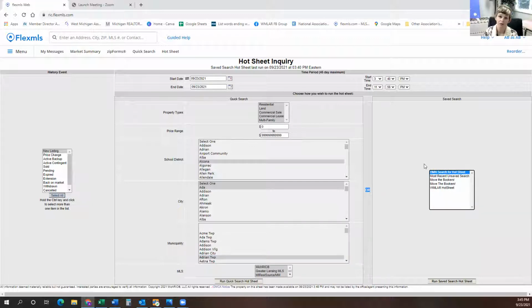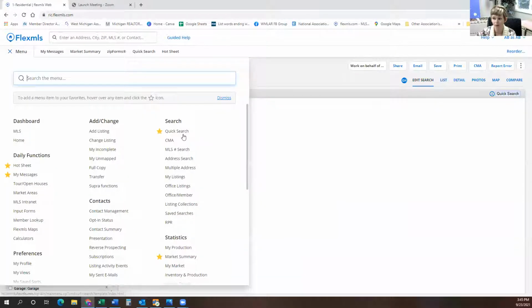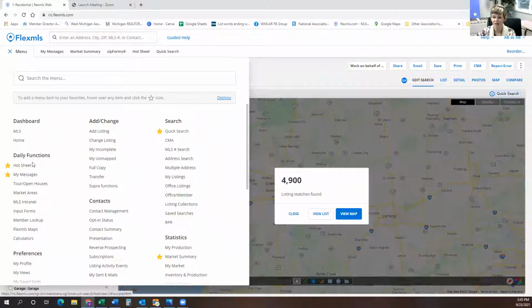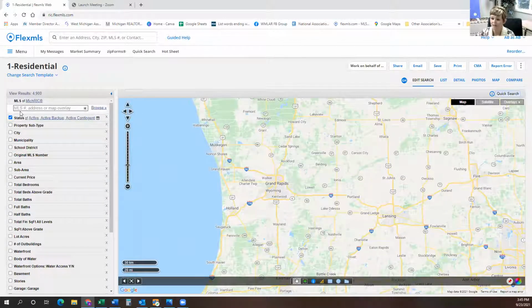Okay, so you're going to go through and set a quick search criteria. Whether it's up here, whether it's through your menu and you go to the quick search. I star mine because I use it a lot. You may want to do the same. My hot sheet, same thing. When you star it, it comes up in the header. Okay, so I'm going to go to my quick search. I'm going to close that.